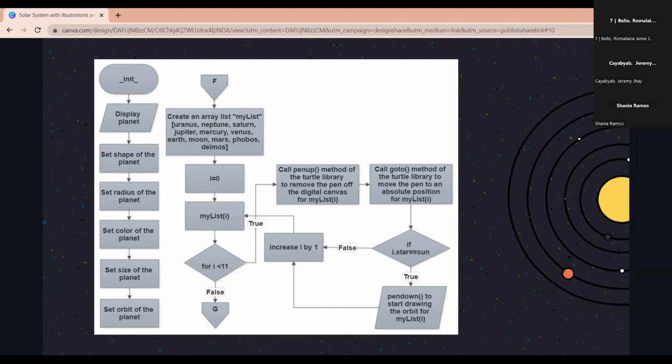And then tatawagin natin yung method na go to para ma-move yung pen to an absolute position. So if I.star is equal to sun, pag true siya, doon tayo mag-i-start mag-drawing ng orbit para sa mga planets. At kung false naman, hindi tayo magdo-drawing. Pero i-increase na natin pa rin si I by 1. So pag nag-increase na si I by 1, pupunta ulit tayo sa my list I para ma-access natin yung next element. So pag nag-false na si I is less than 11, pupunta na po tayo sa G.